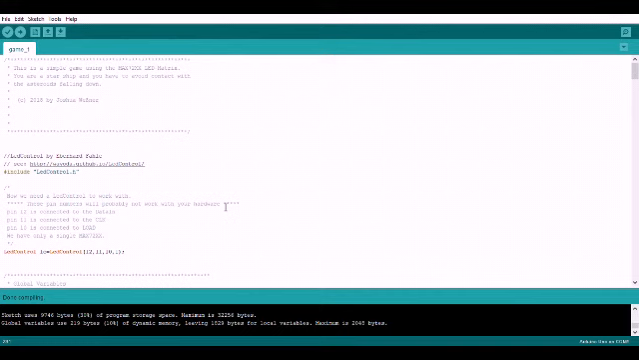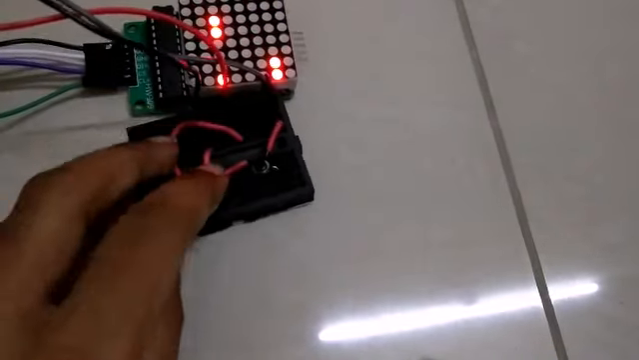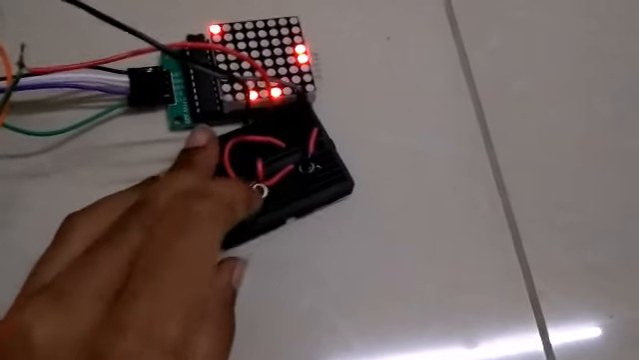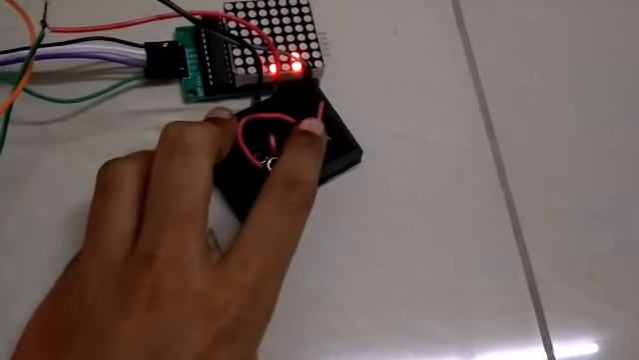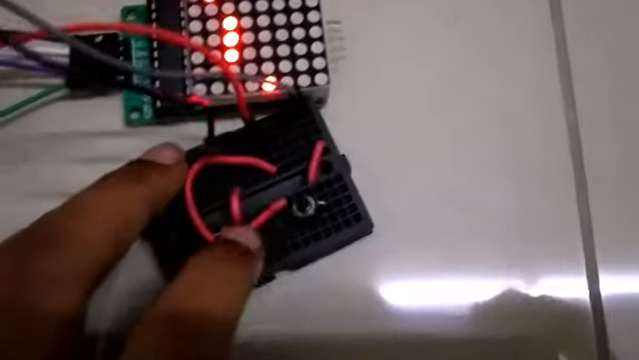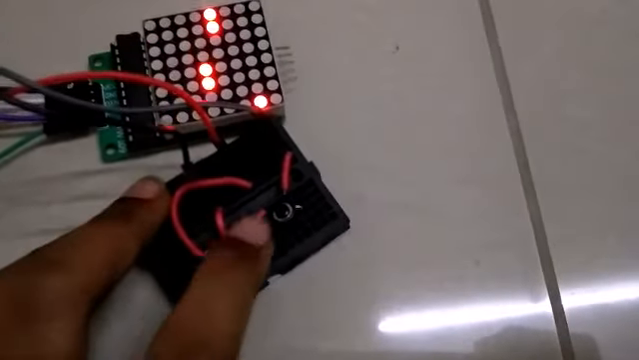Now, let's test our game after uploading your code to your Arduino. Now, let's test our Asteroids game. If we press the left button, our spaceship moves left. If we press the right button, our spaceship moves right.